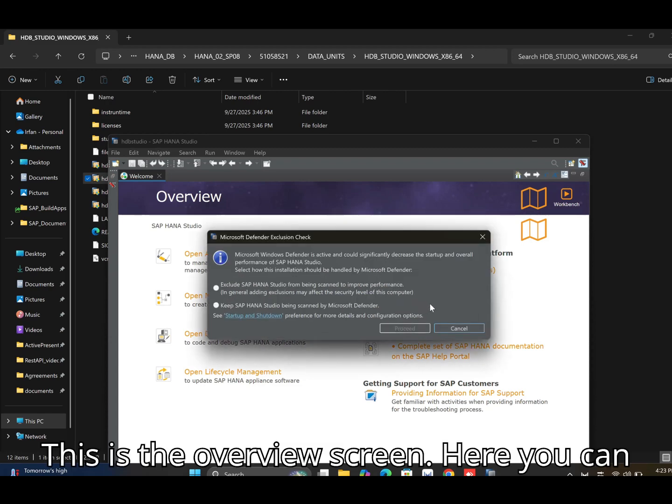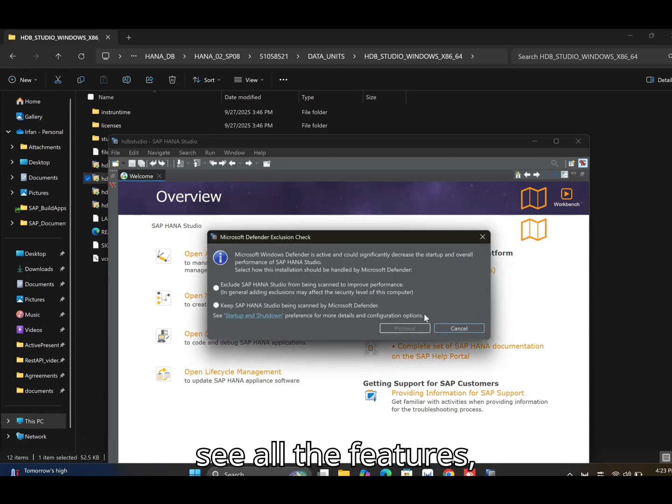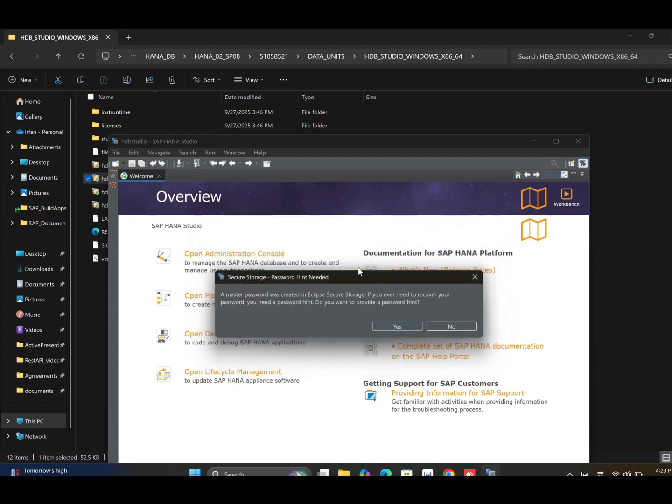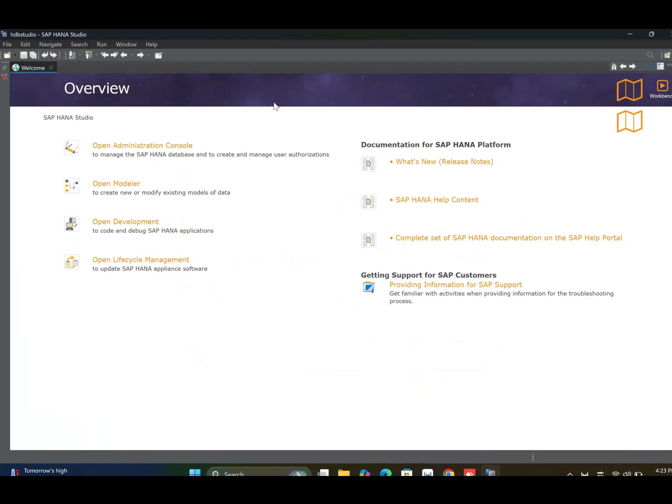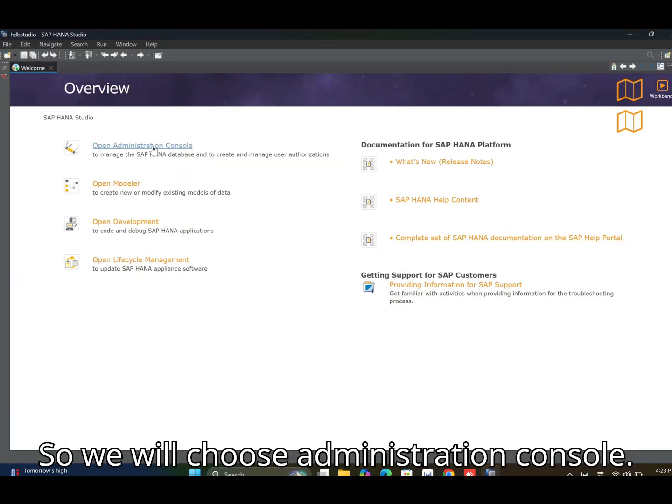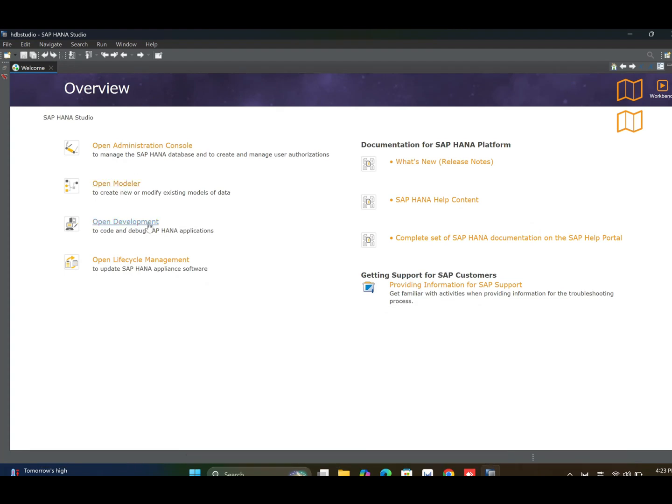This is the overview screen. Here you can see all the features: administration console, modeler development. So we will choose administration console.